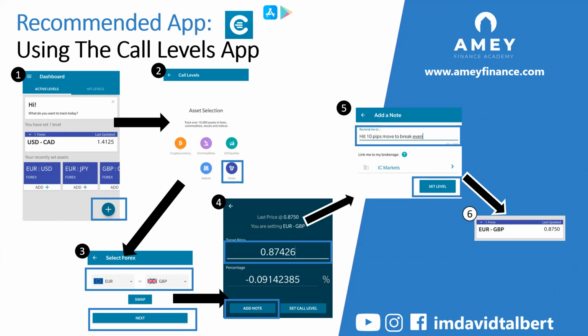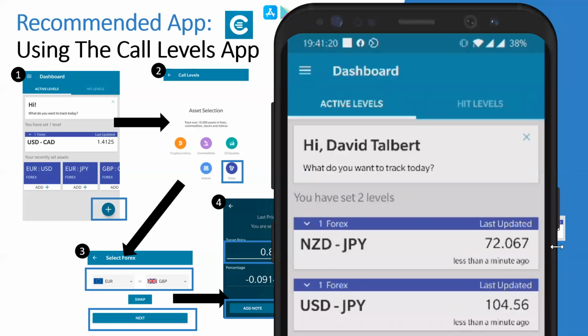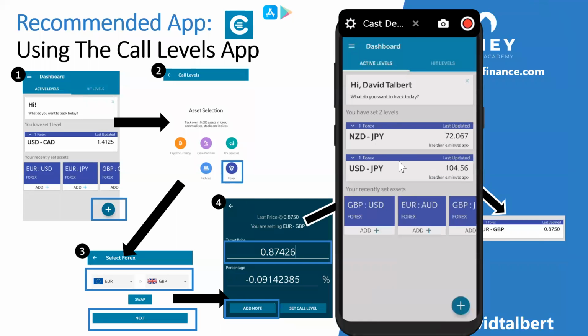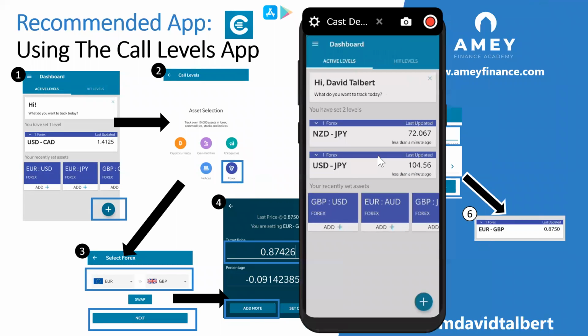So you can download it from the app store. And you can see here. So let me make this smaller. There we go. So you'll be able to see my phone. So you can see I've set some previous call levels here. Price hasn't reached them. So I'm going to show you what you need to do. So we're going to do it for our AUD CHF.